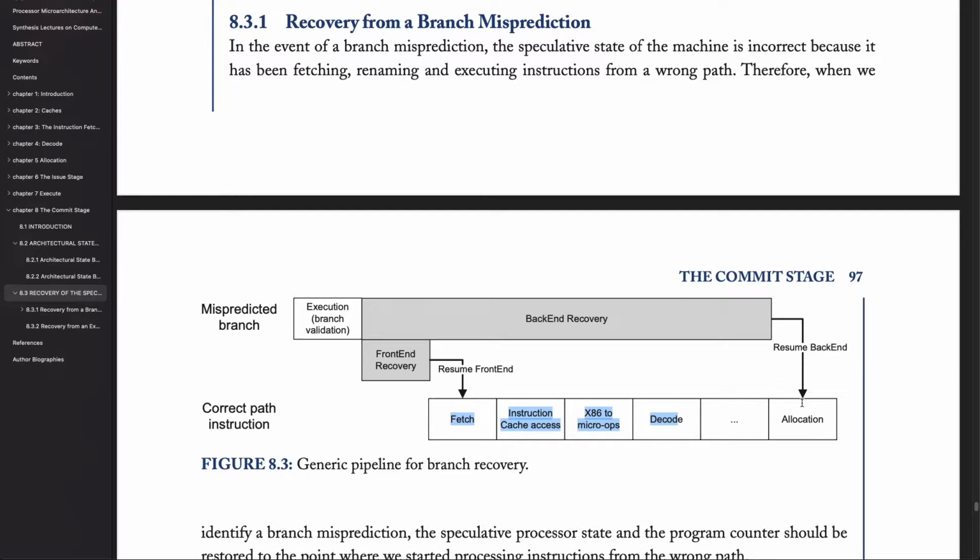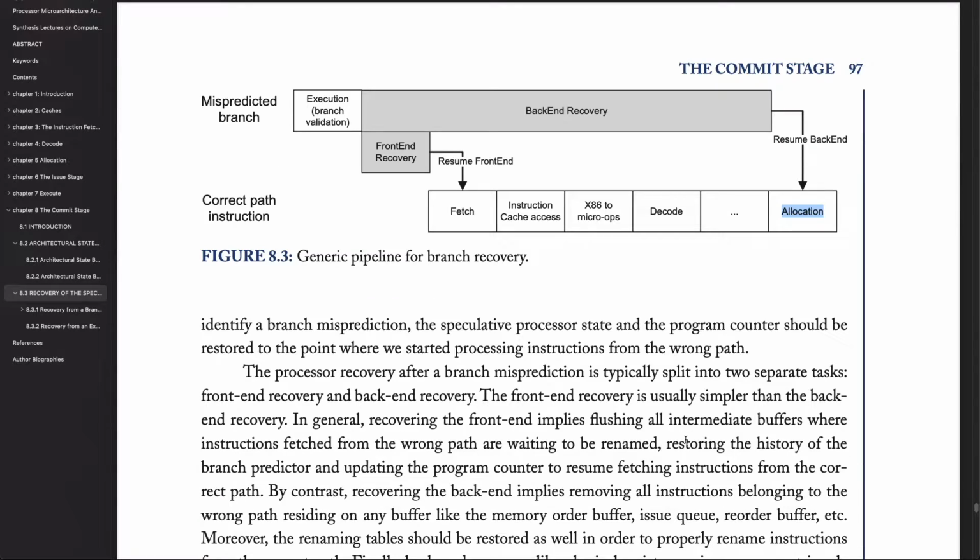On the other hand, if your front-end pipeline is filled with new instructions and your back end has already completed recovery, then your back-end recovery latency is completely hidden, and your effective penalty is just your front-end recovery, right? Because then you're not bottlenecking or waiting any longer for your back-end recovery if all your new stuff is ready to go by the time it reaches the allocation stage.